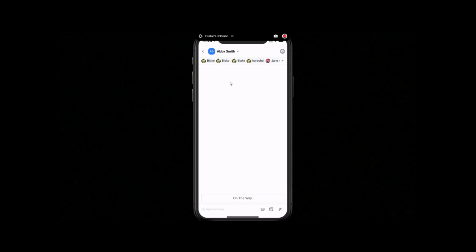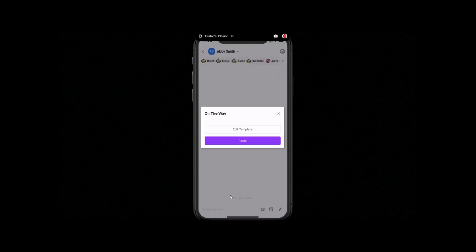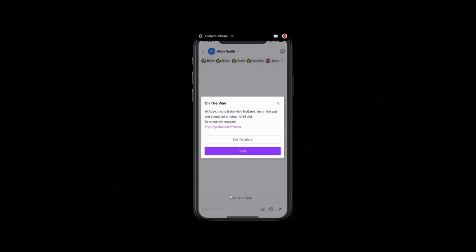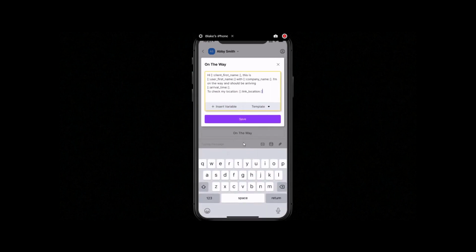You can also use the on the way message to let the customer know when you're on the way. That's going to be with this icon right here. Now, you can edit your on the way message template to customize what your message will say. You can do that by clicking right here on Edit Template. You can include your arrival time and a link to your location using those variables. By default, they're already added here. You'll see that it will automatically add in the client's first name. This is user first name, which would be Blake, with company name that will fill in with Gorilla Desk or whatever your company name is.